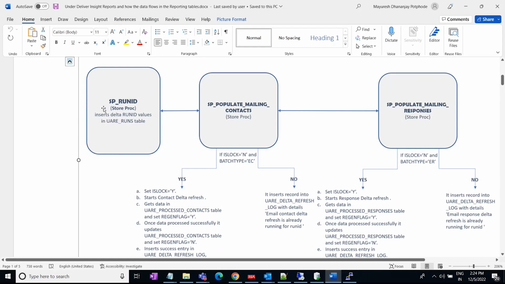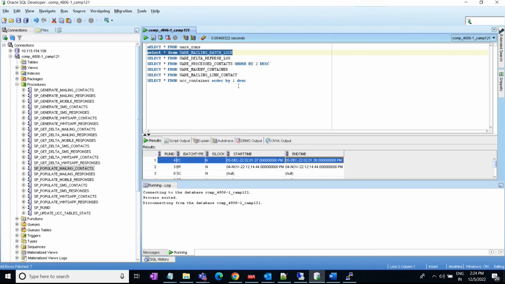I have already run the SP run ID. SP run ID is the most important stored procedure. It will get the delta set of run IDs and put that into the UARE runs table. Once you run SP_run_ID, you can run the SP populate mailing contact stored procedure. Its purpose is to collect all the contact related data from the UCC_ tables, which are the deliver system tables, and populate the staging tables which are required for the deliver insight reports. I have already run this stored procedure and I will show you in sequence what steps it does.